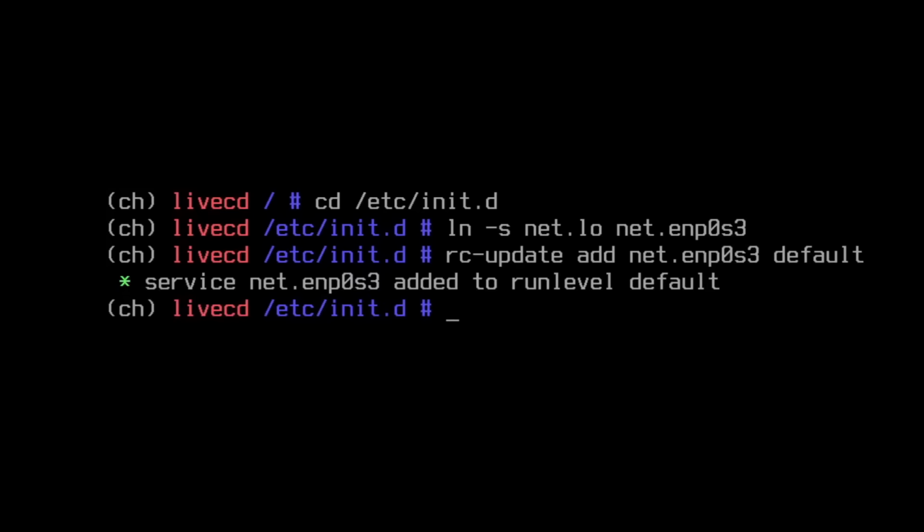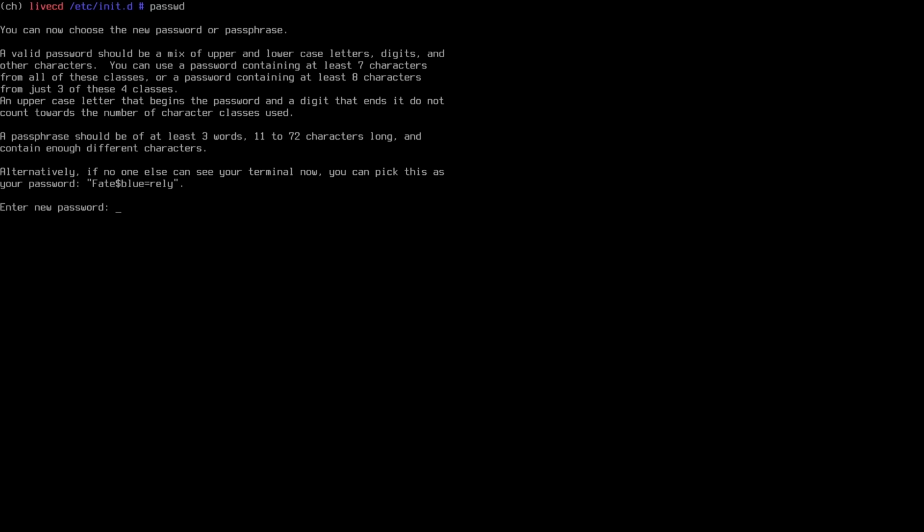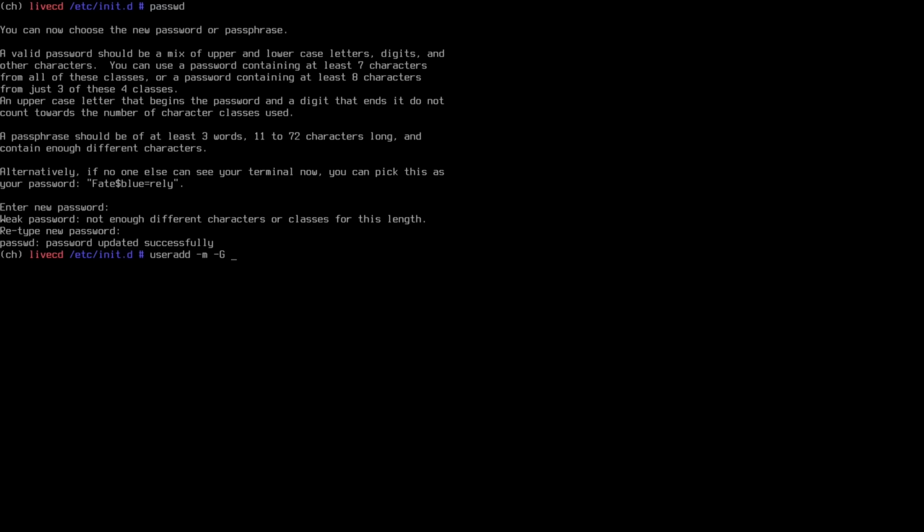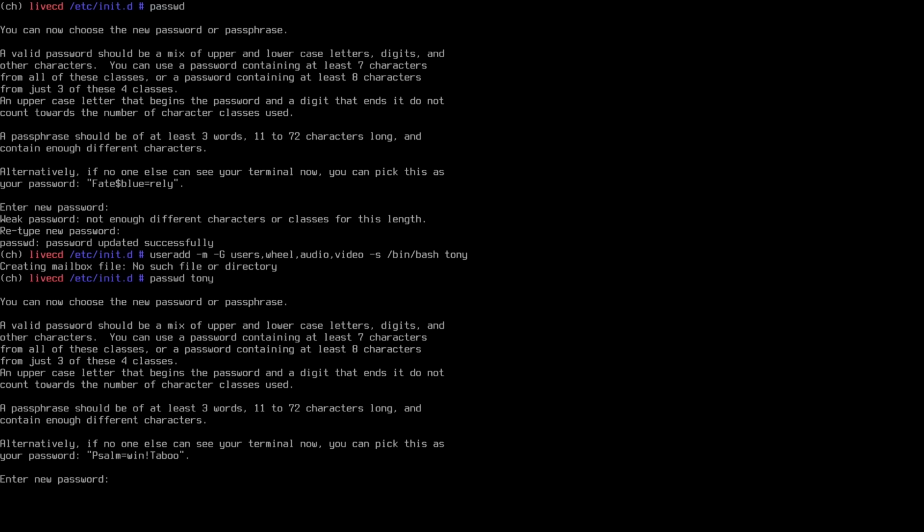And let's just type passwd, and let's make a password here. So I'm going to do 1234 and 1234, and that looks like it's pretty good, pretty secure, as you can see by that prompt. And just like the Arch video, I will do useradd -m -G users,wheel. I'm also going to throw myself in the audio and video groups -s /bin/bash Tony. And you can ignore that mailbox error. Let's set the password for Tony. That's going to be 1234 and 1234 again.